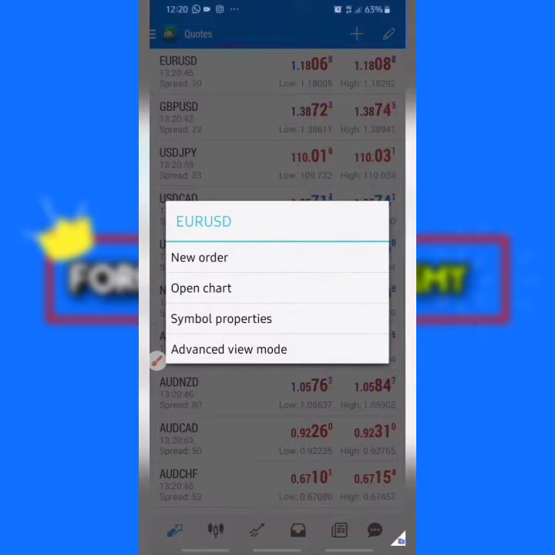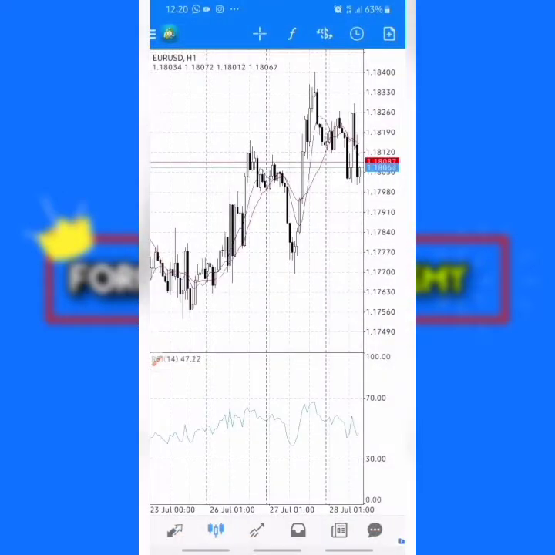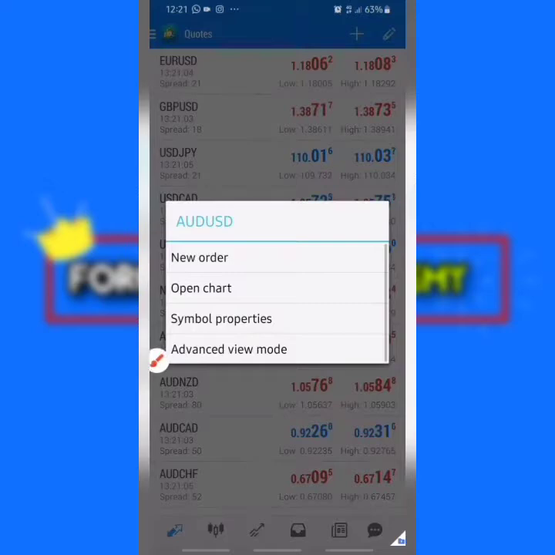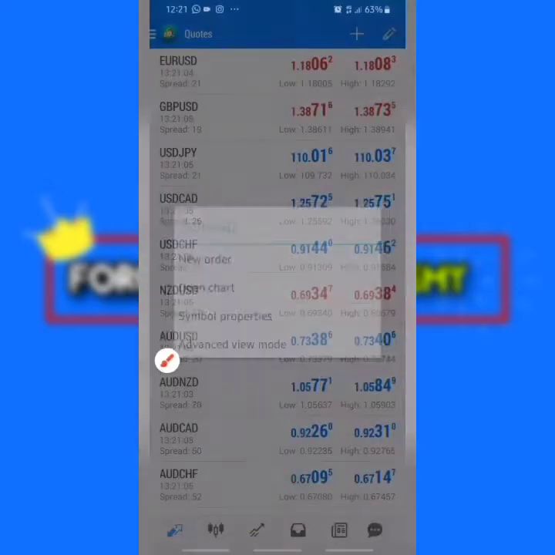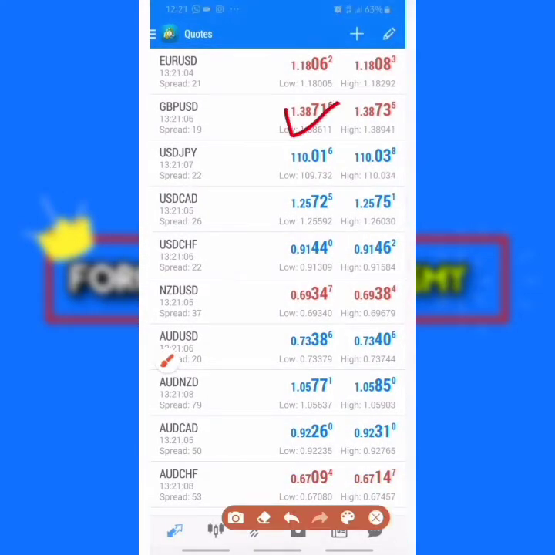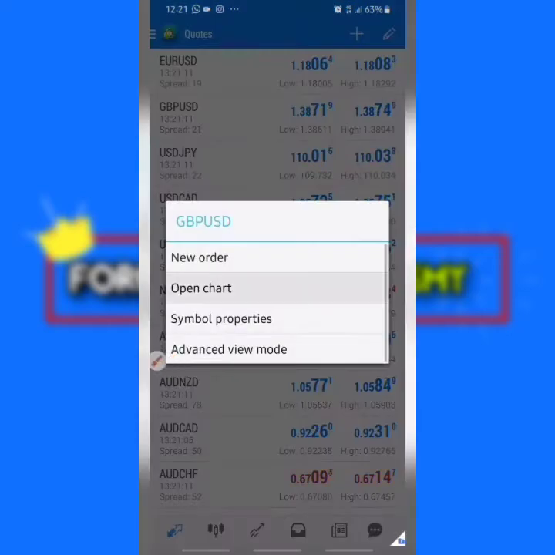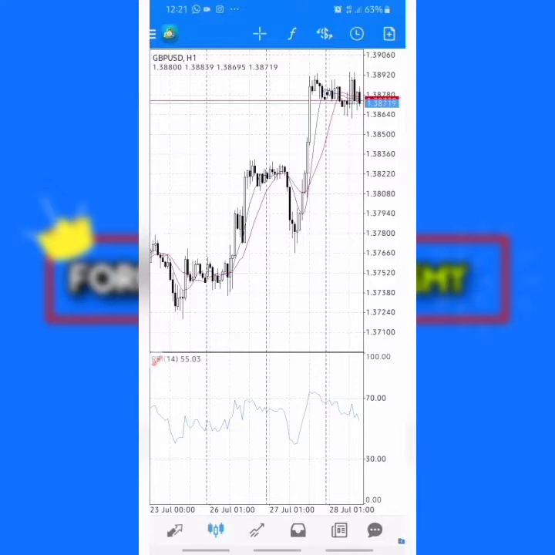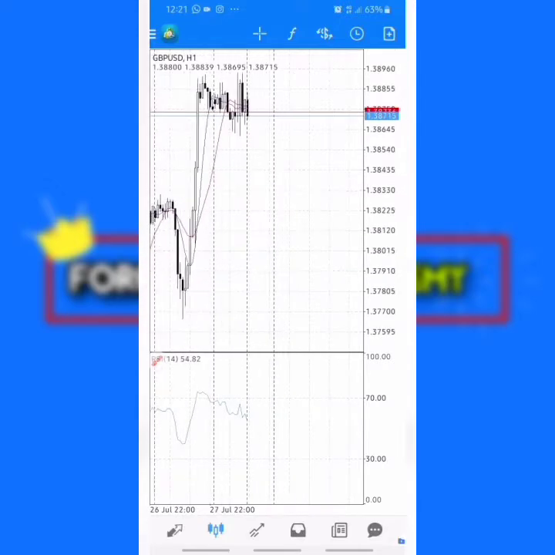So once you click on open chart, it now brings us to this chart area for that particular currency pair. So let's say I want to go back and open a chart for GBP USD, which is this. All I have to do is click on GBP USD, click on open chart, and then it opens up the current chart of GBP USD. So where the market currently is at is where it shows you.